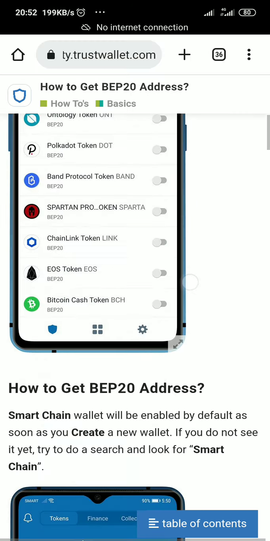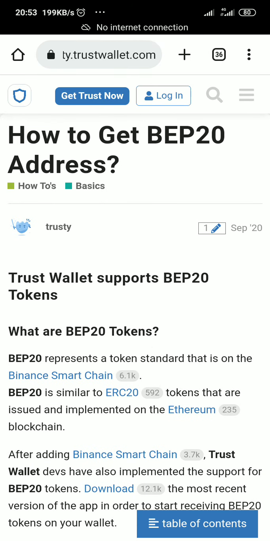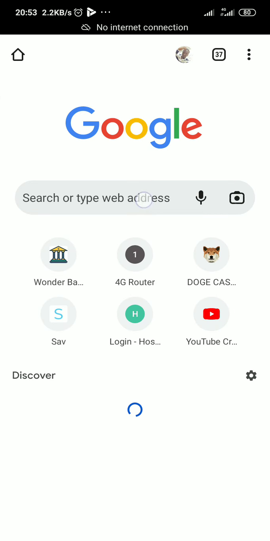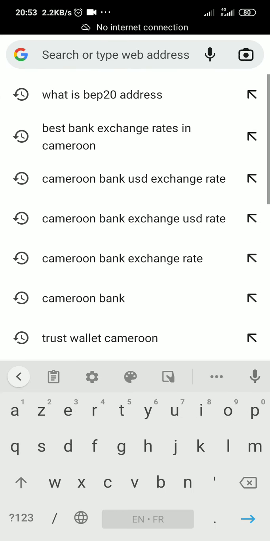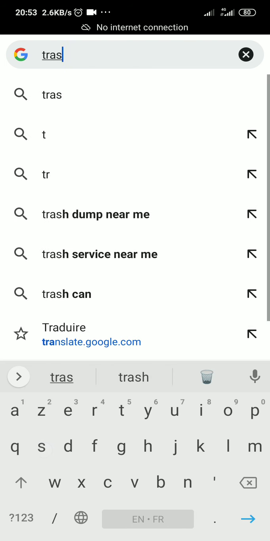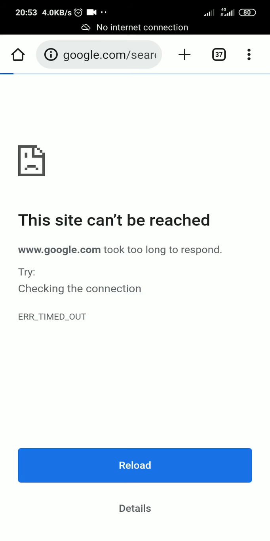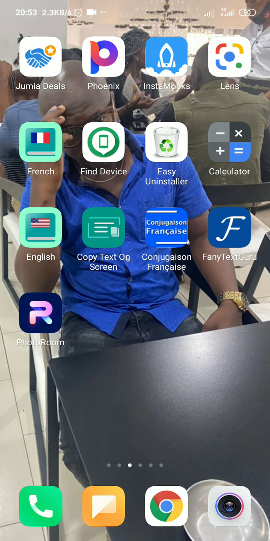Let me do a quick search for you guys to see. Let's type any trash. It won't work, guys. We don't have data. So now the configuration is very simple because I have pre-built everything for you guys.